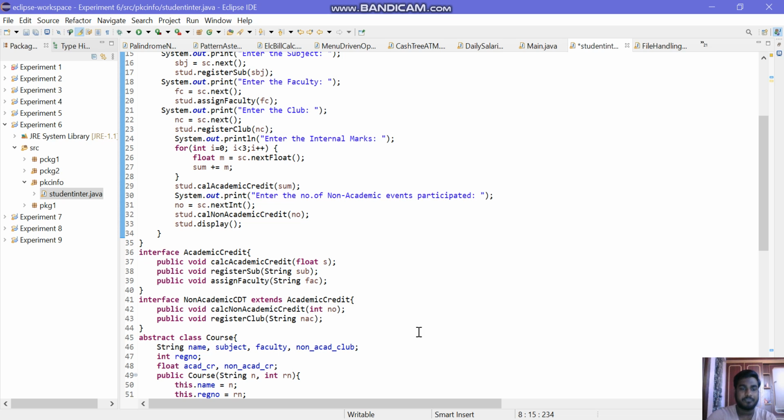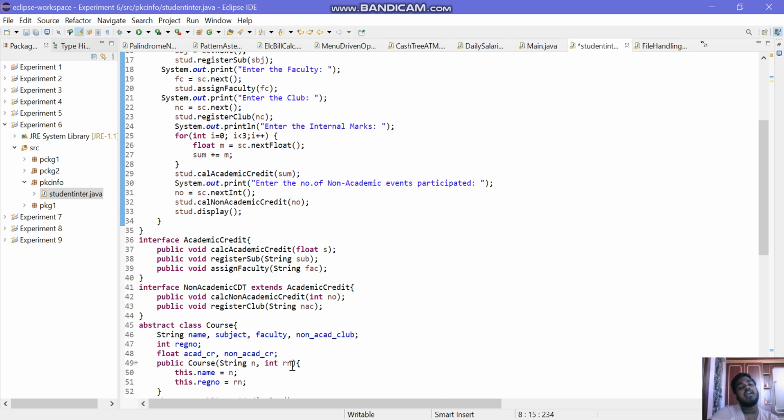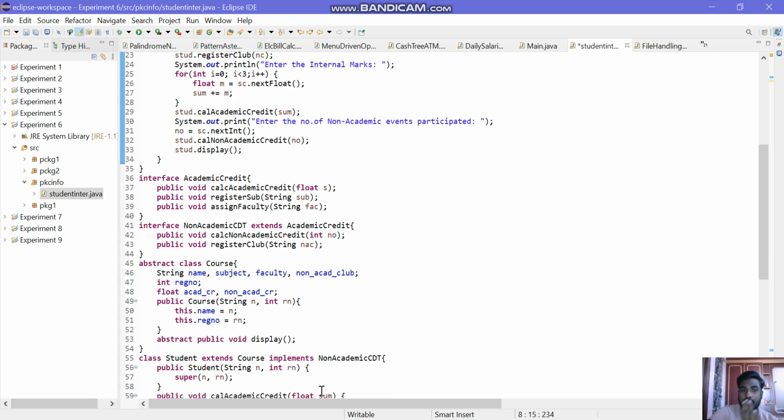So we are getting it, and also we are adding the necessary data types in register number, and for float academic credit can be in float number. So credit point we are adding float. Then again for a course, we are getting the name and register number. So I'm using this keyword because we have already had a variable such as name and register number. So we are using this keyword to differentiate the variable names.